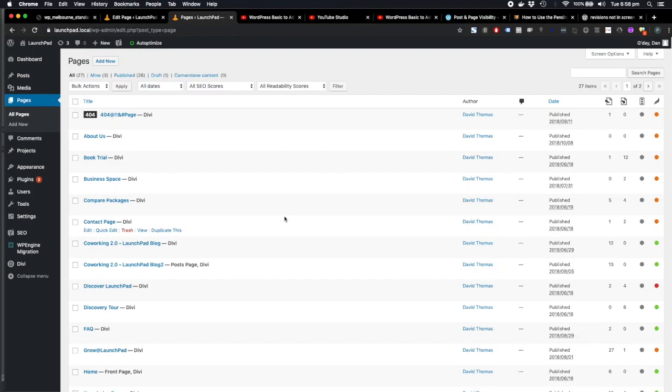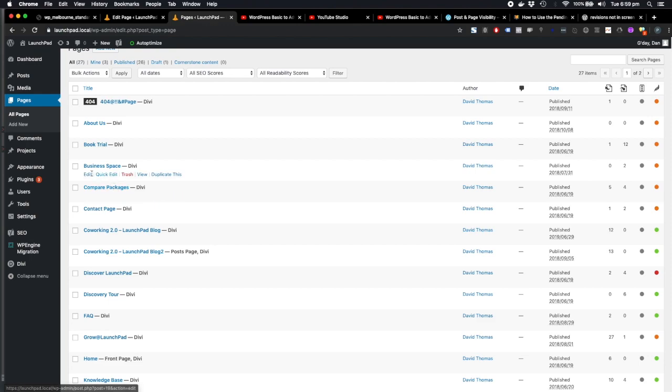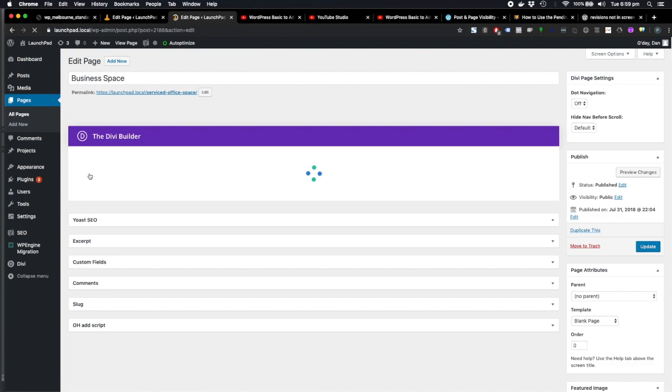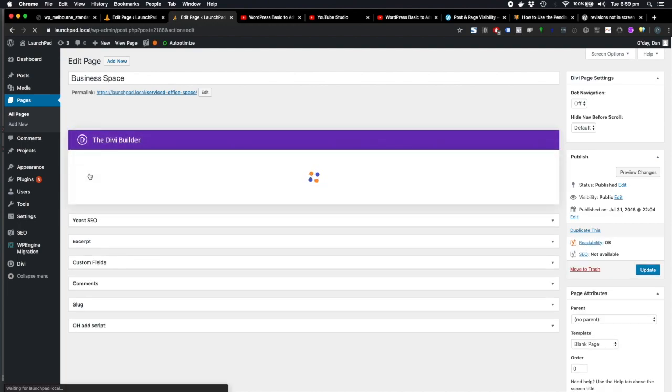Every time you save your web page, WordPress will save a copy of the page. This is good for if you ever wanted to restore an older copy of your page. So if we go to the business space here, I'll take you through a couple of things.